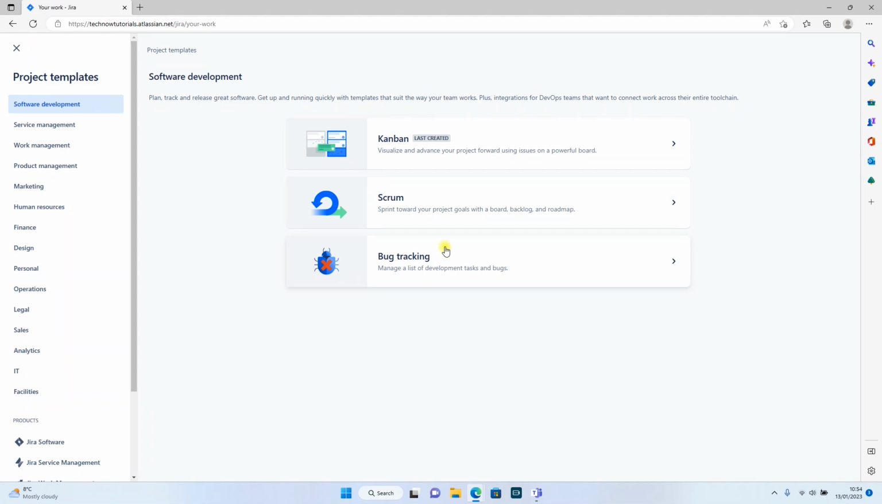Here you can choose from three types: Kanban, Scrum, or bug tracking. It depends on your needs and the requirements for the project. Usually, most of the projects that I created so far were Kanbans, so people can track different issues and have really nice visibility on all the ongoing projects or current issues that are open and which engineers are assigned to them. So I'll go ahead and create a Kanban.